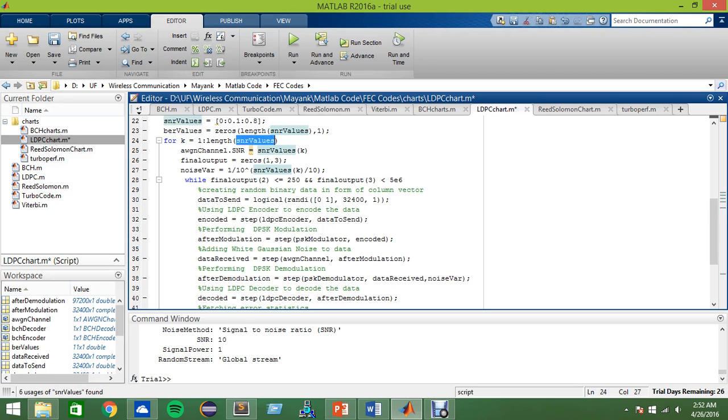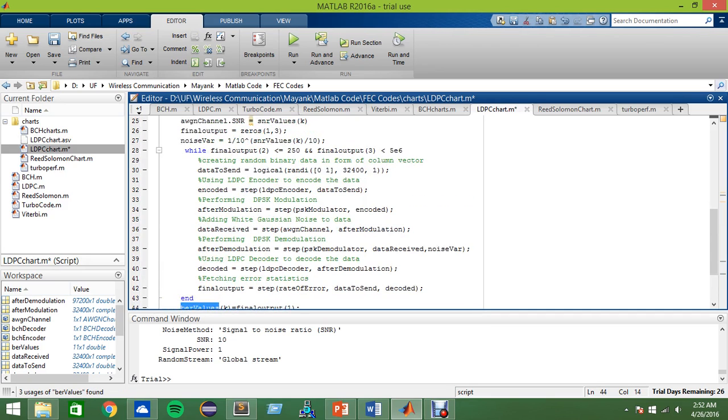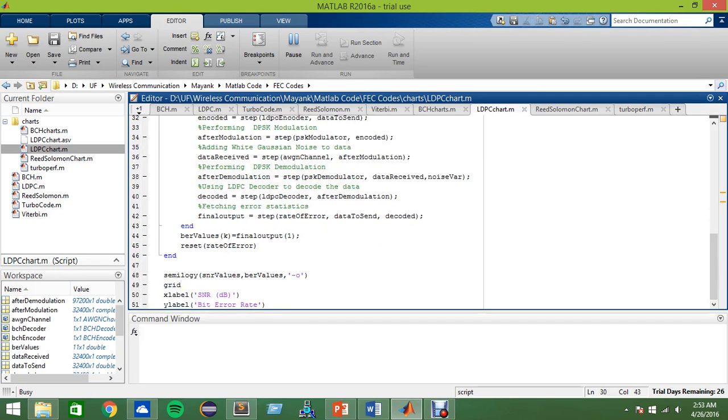So for each SNR value, I'm setting the value in the AWGN channel. Then I'll follow the same steps. I'll perform LDPC encoding, QPSK modulation, and then the AWGN channel, then demodulation, decoding, and I'll store the final BER value. I'll do this loop for 250 errors. I did a trial and error in this case because if I increase this value a lot, then the code was taking a lot of time. So I've just run the output. So in the end, I have the SNR values and the BER values. I'll just display this in a chart.